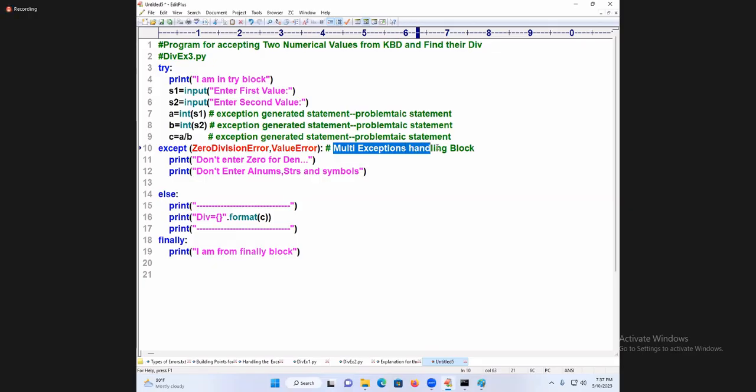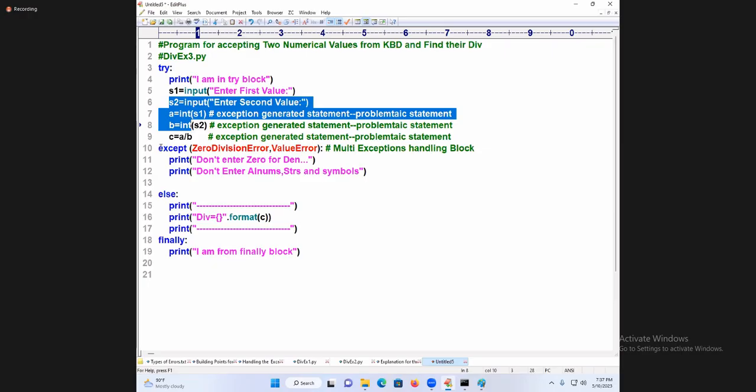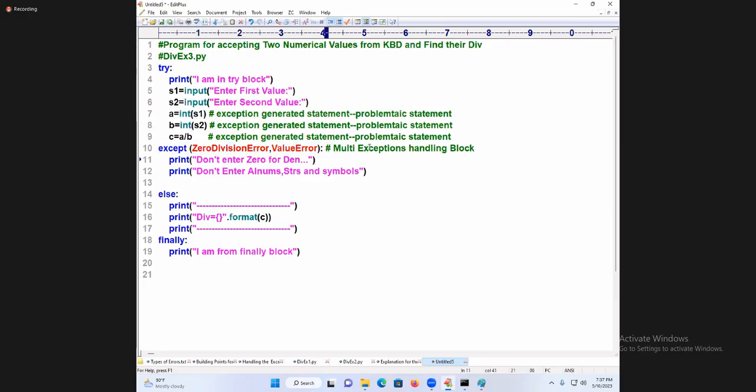Multi-exception handling block. Multiple exceptions are handled in the same place. Now try to run this. Whatever exception is coming, it is handled by the single except block. That's why it is known as the multi-exception handling block. For all these things, these messages only will come, both of them at a time.